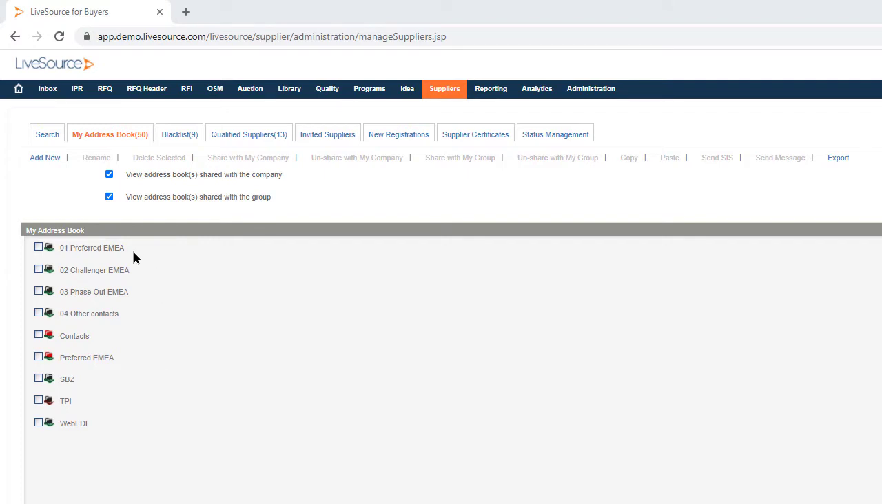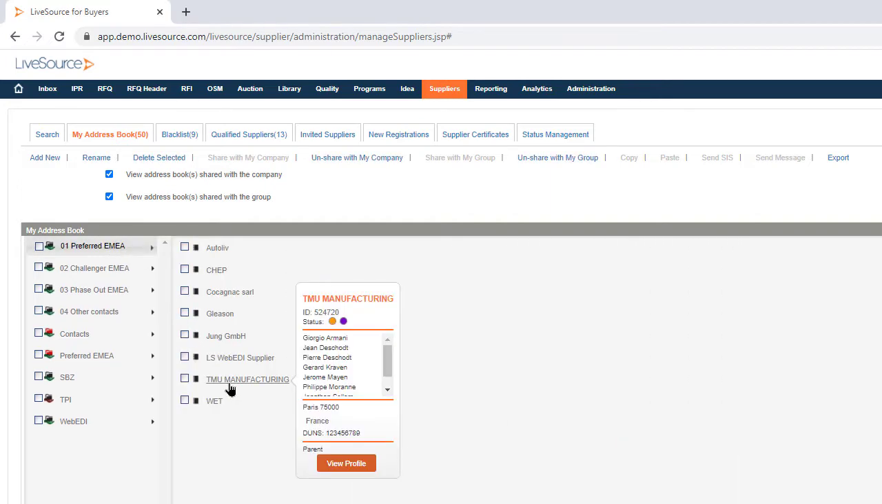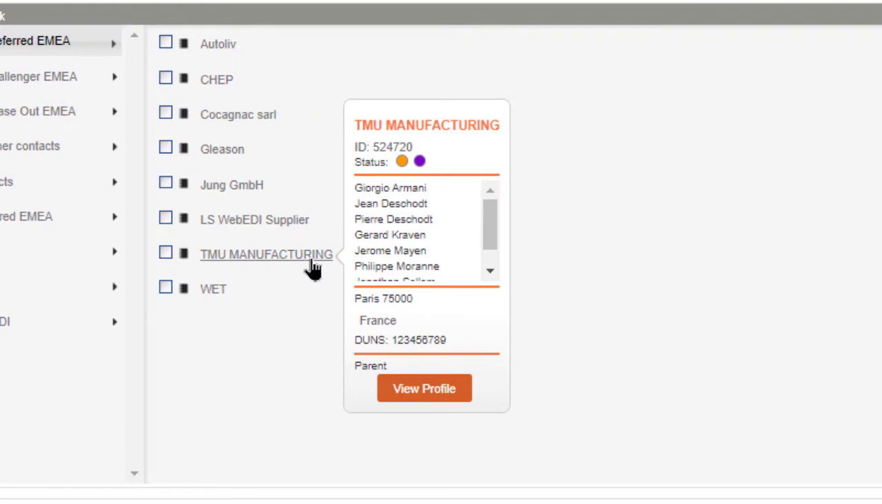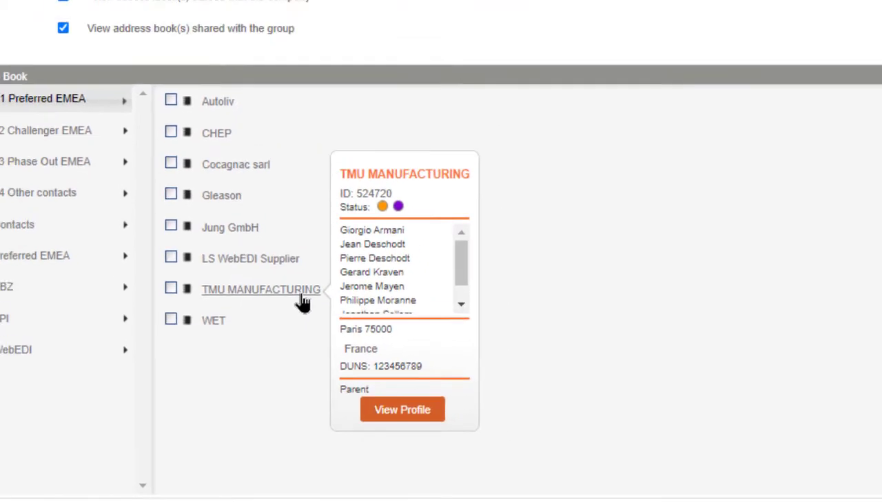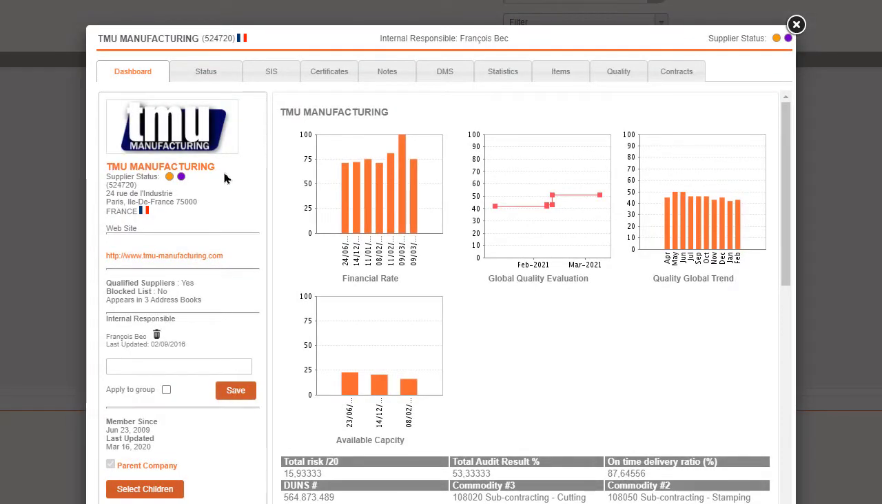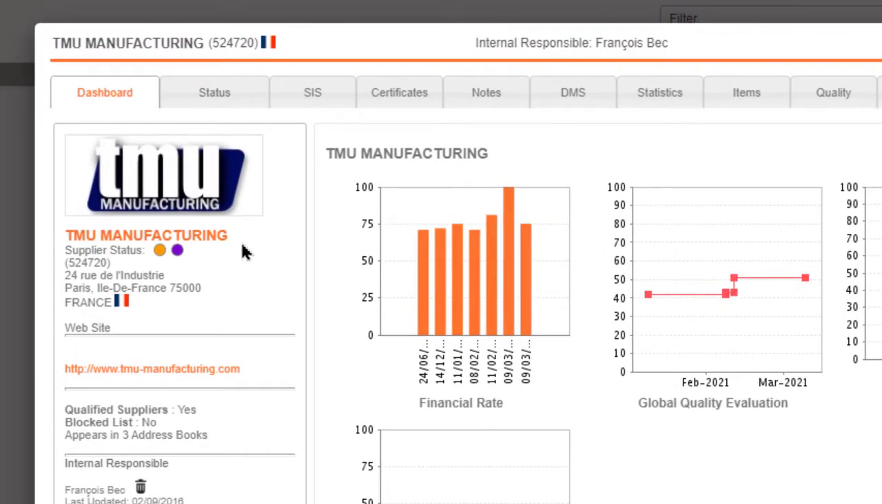Let's dive into a supplier record, TMU Manufacturing. Hovering over the name displays high-level information such as the company ID, status, and main contacts. Clicking into the profile brings us to the dashboard for that supplier. The dashboard contains important information that you want immediate access to, such as supplier status and other key metrics.